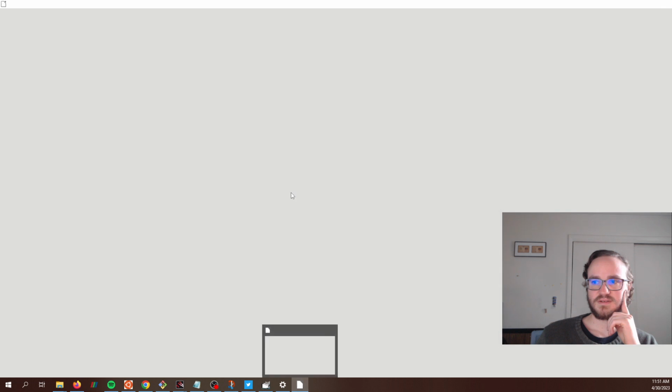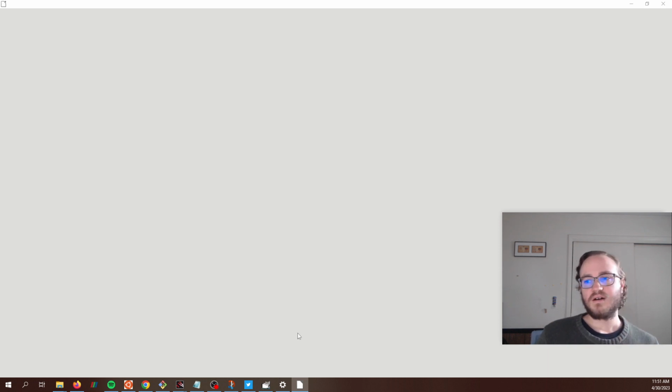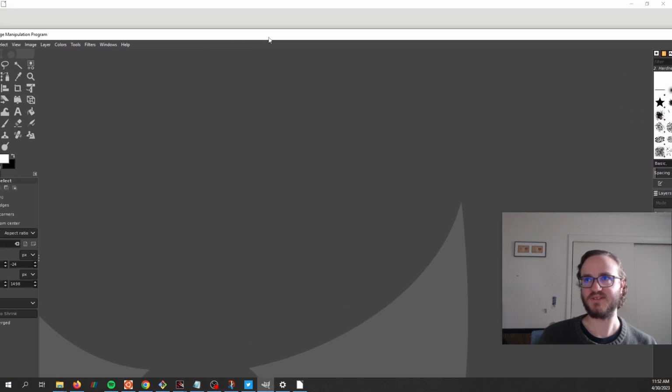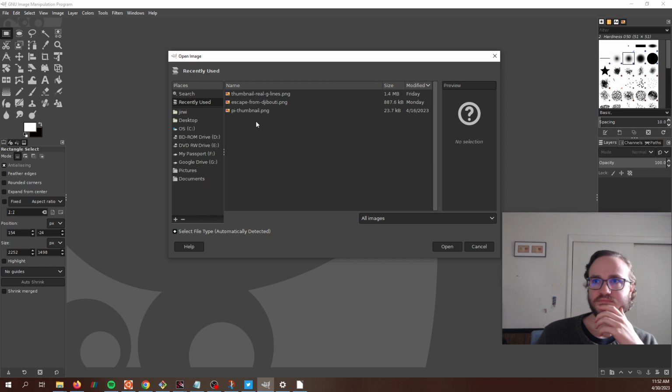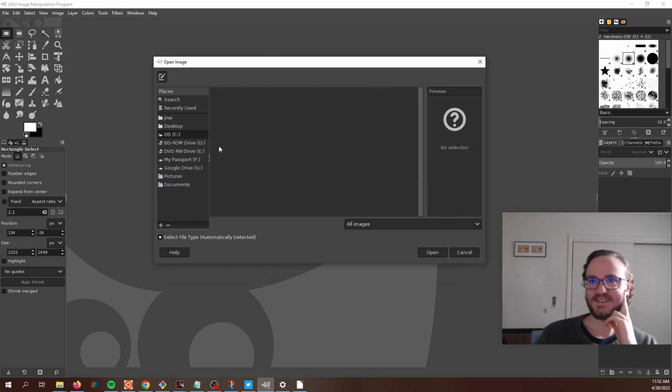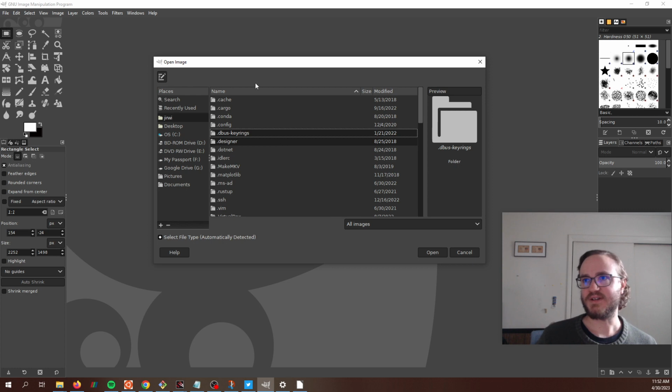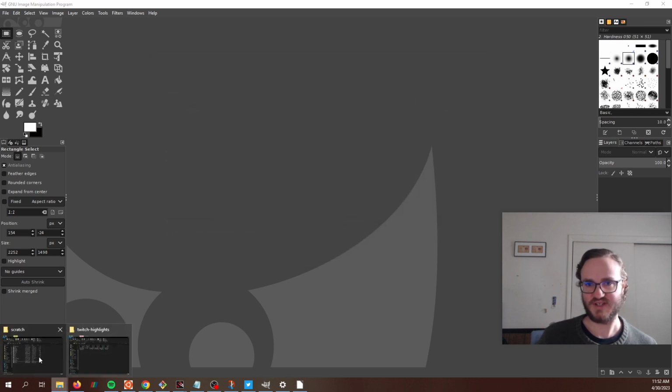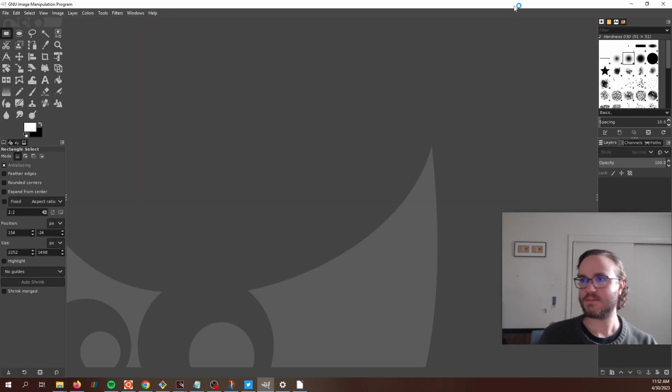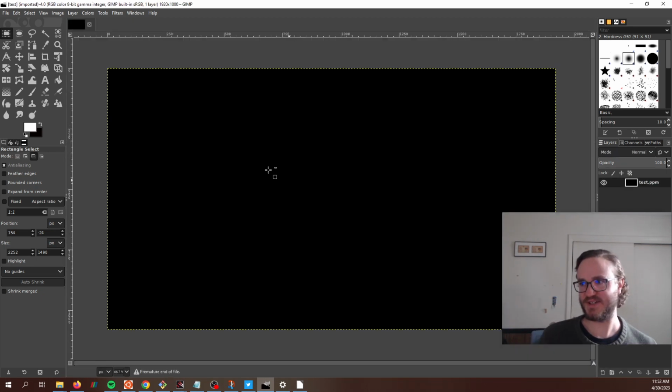Is it thinking? What is this doing? What about GIMP? Can GIMP handle this? GIMP can't even browse through my file directories. If I drag and drop into GIMP, should be a black rectangle. Hey, there we go, GIMP can handle it.